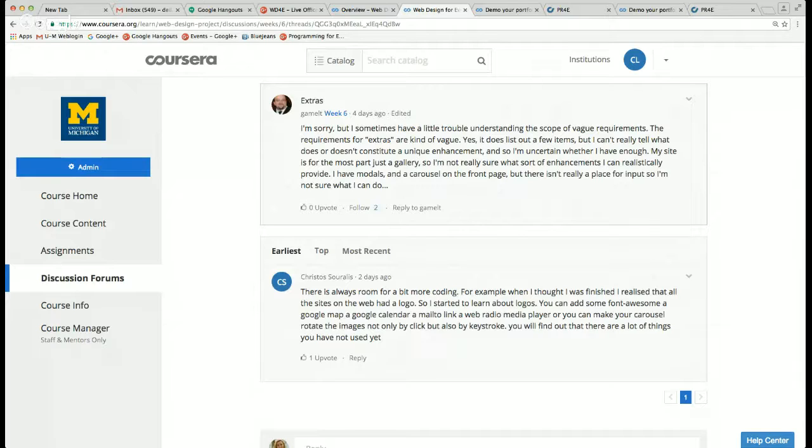So for instance, we've got right here, I'm having a little trouble understanding the scope of the requirements, the vague requirements. The requirements for extra, it lists out a few items, but I can't really tell what does or doesn't constitute a unique enhancement, and so I'm uncertain whether I have enough. My site, for the most part, is just a gallery, so I'm not sure what sort of enhancements I can realistically provide. I have modals and a carousel on the front page, but there really isn't any place for input, so I'm not sure what to do.